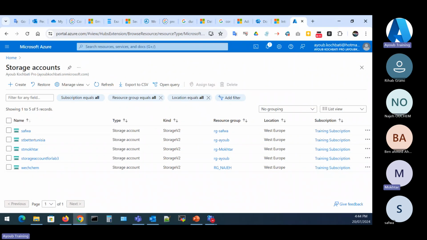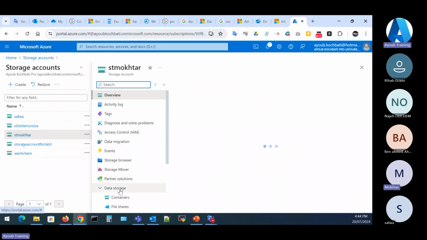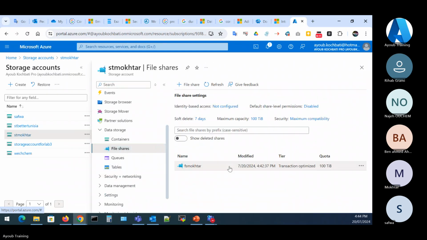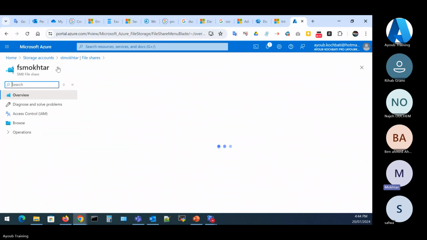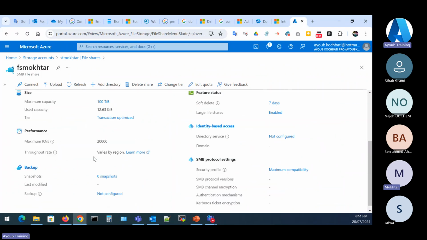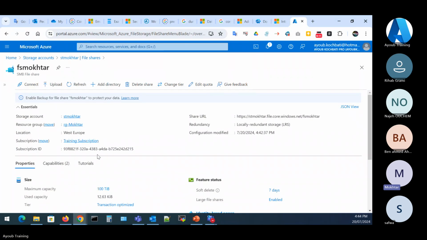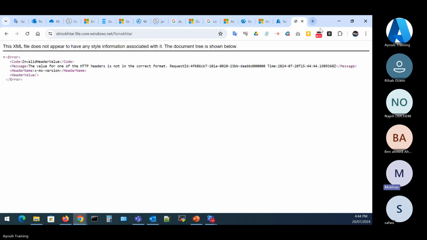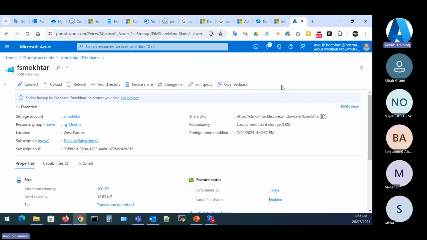Ayub, if I can share, for example, for the file storage, I created a file storage and uploaded an image. When I go to file shares, you can see the URL. When I click on the URL, it doesn't display the image, but it displays an XML error. This XML file does not appear.